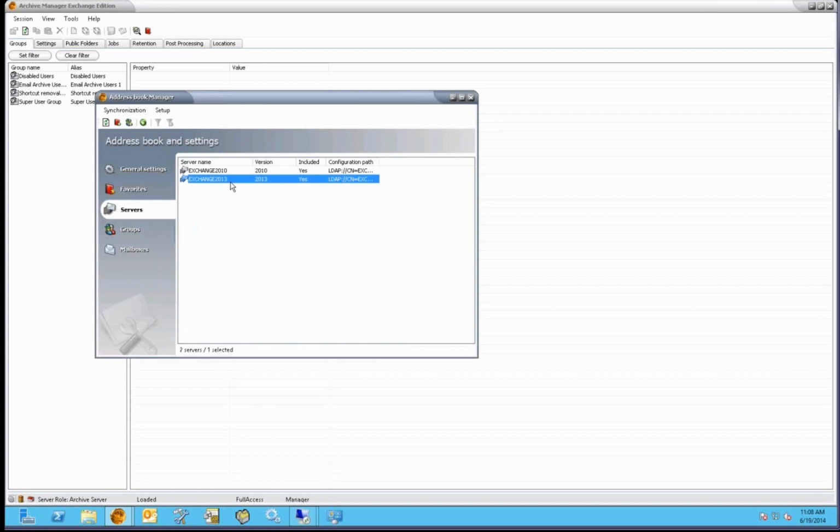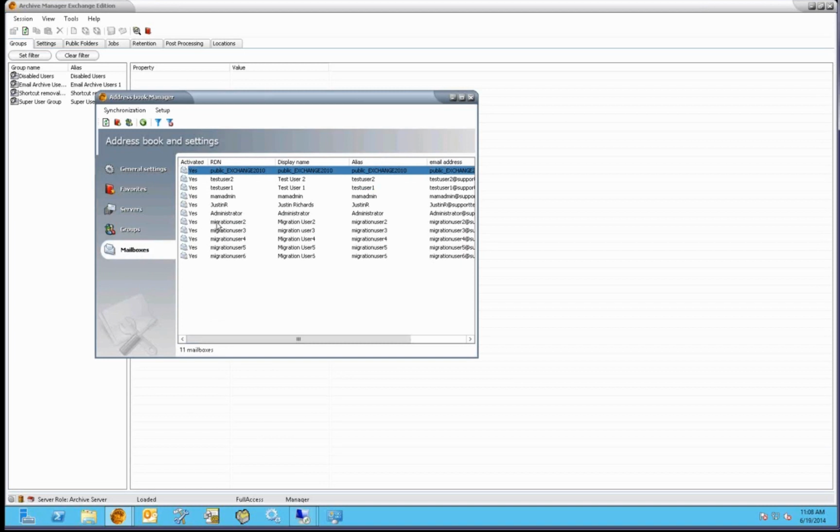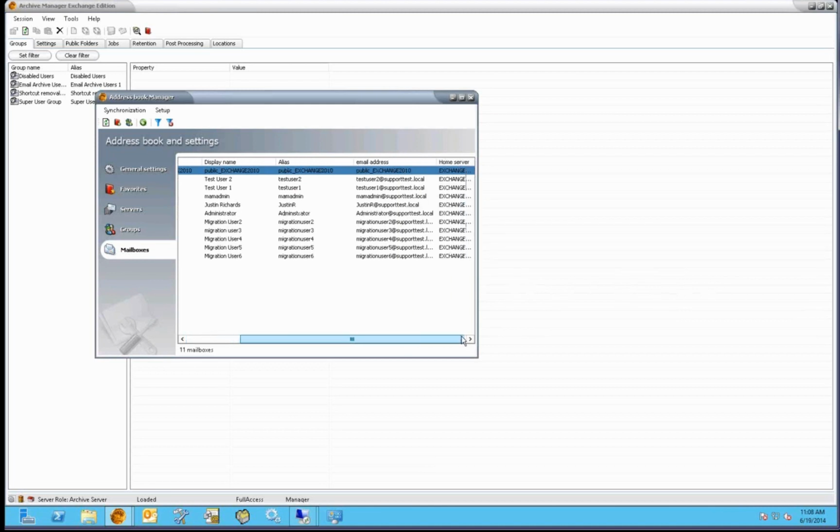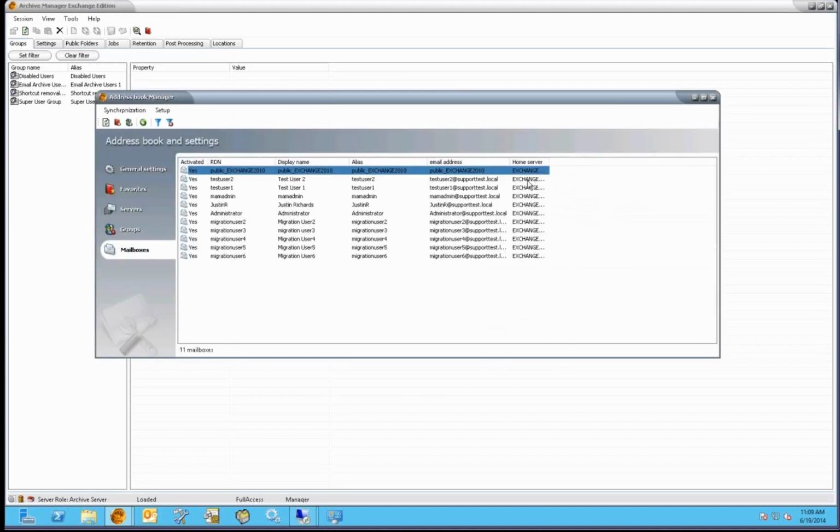Great. So the next step we're going to want to do, now that we know the server's there, is click down on mailboxes, and I've created these migration users for the presentation. Just going to open that up a little bit so we can see the column we really want, which is our home servers column. There we go. Open that up. So each mailbox is listed where that mailbox exists. These migration user mailboxes were all created in Exchange 2010, and I've since migrated, I believe, 4, 5, and 6 over to Exchange 2013, but the archive system has no way of knowing this yet.